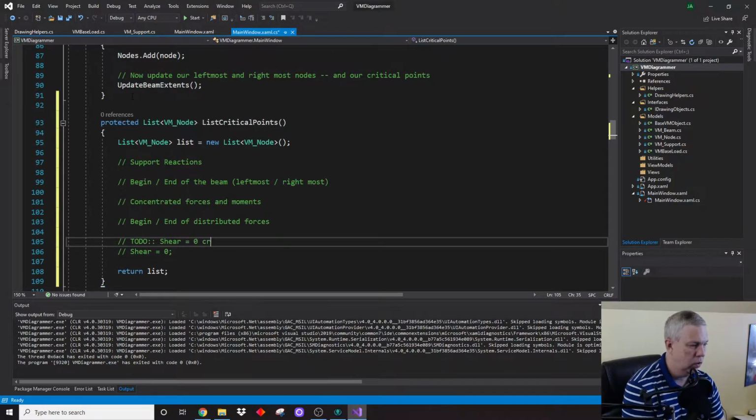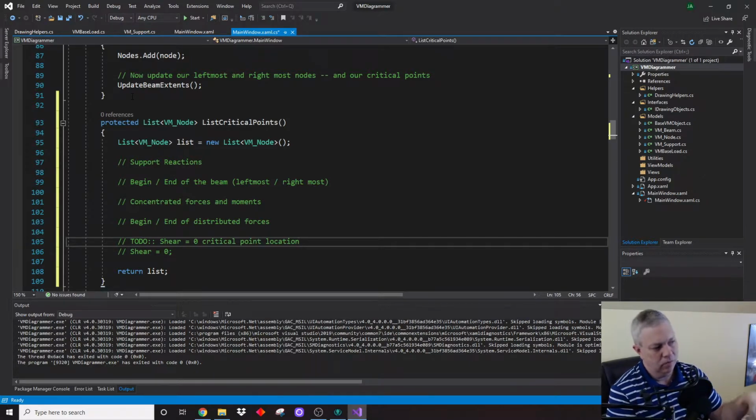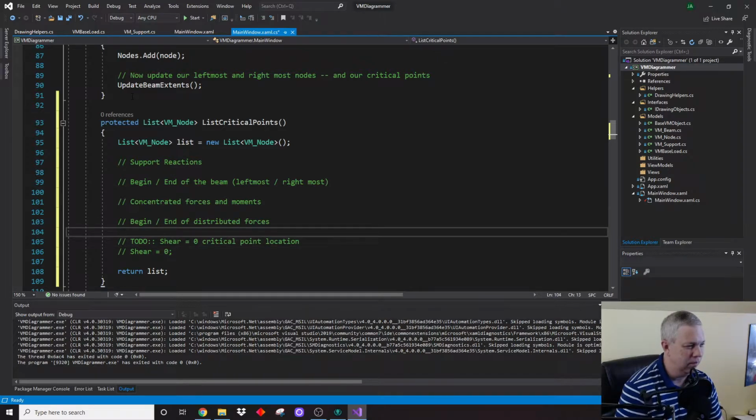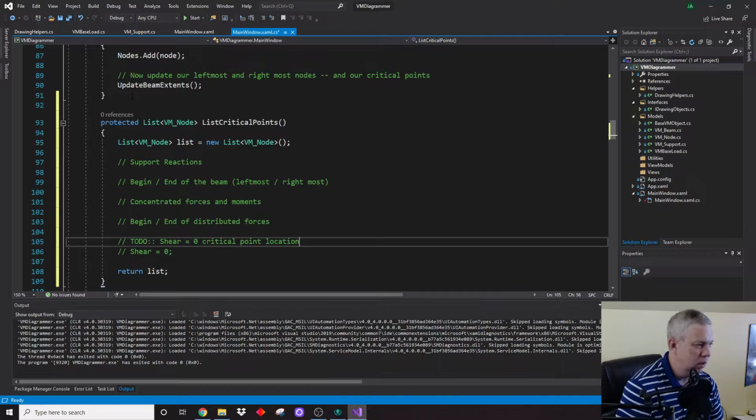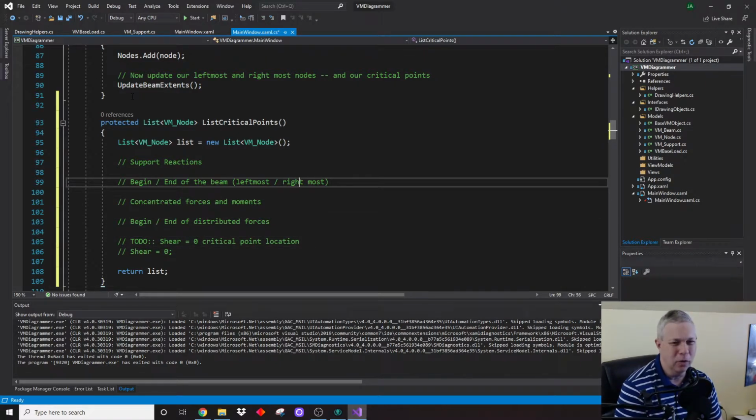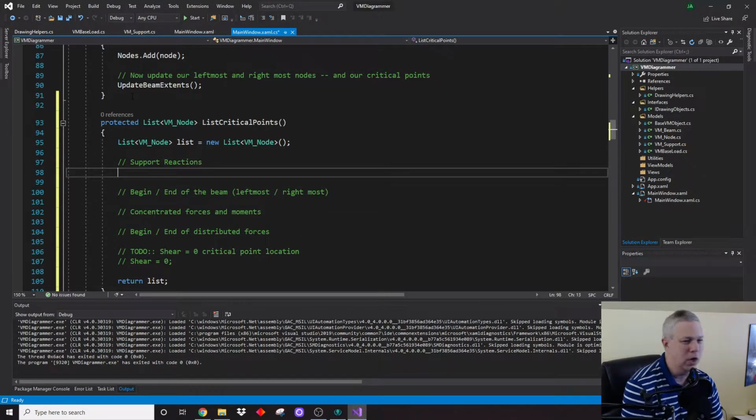Shear equals 0, critical point location. So for now, there's not much we can do with it, but we'll come up with that one as well. Probably that one's going to take a little bit of work to analyze, so we'll probably add that one in a later video. All right, so that gets us our parts. Okay, so let's do support reactions first.